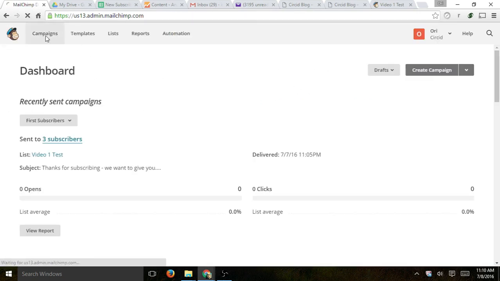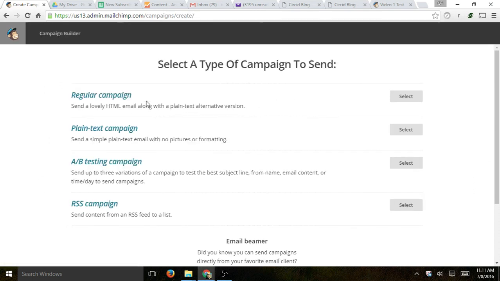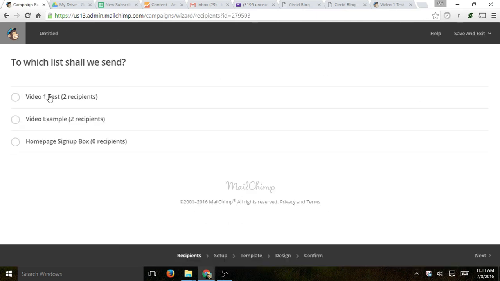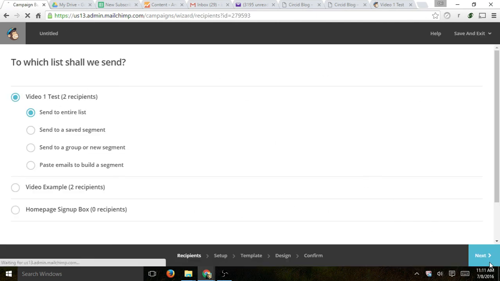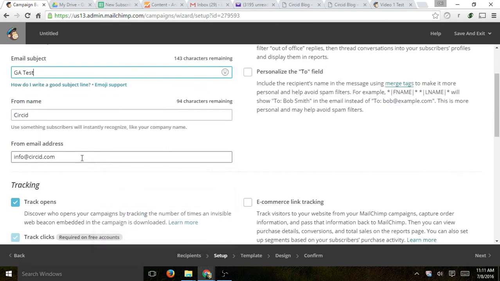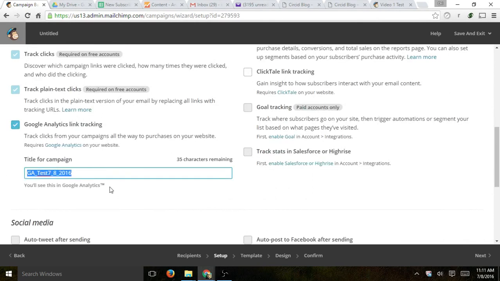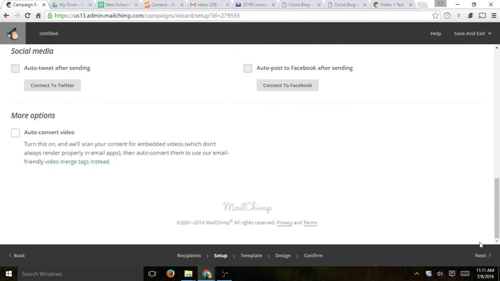Let's create a campaign one more time, which will be a regular campaign. I'll try to run through it, but I don't need to send it. Next, my name is GA Test. The subject will be GA Test. I want to track analytics. This is going to be the title. And I want to go to next.